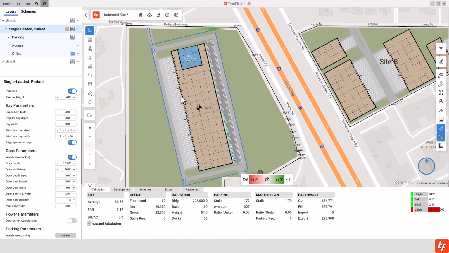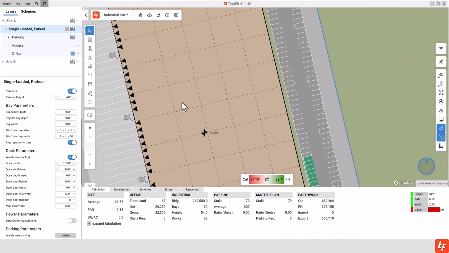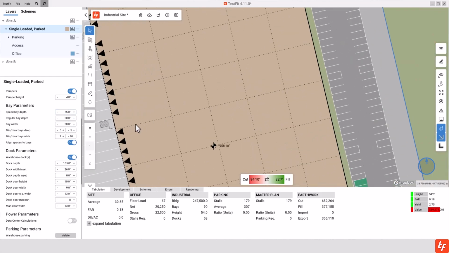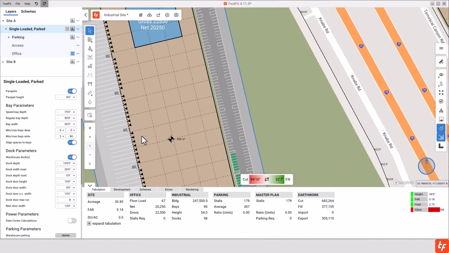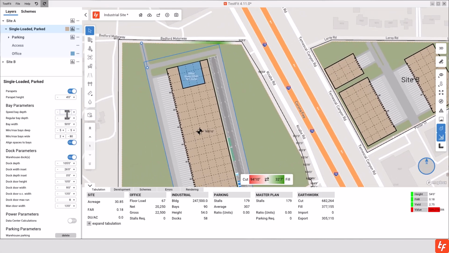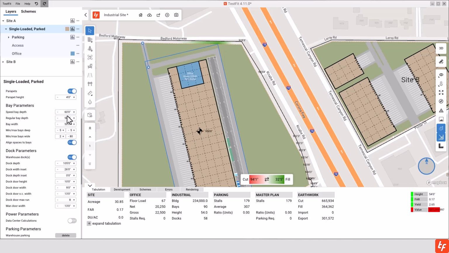These are the speed bays, the first row of bays. If we make them bigger, move them to 75 feet, you can very easily see how this bay is much larger than the adjacent bay beside it. So for the purpose of our session here, let's go ahead and make it 60 feet.